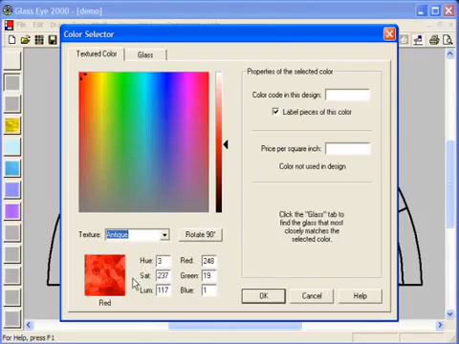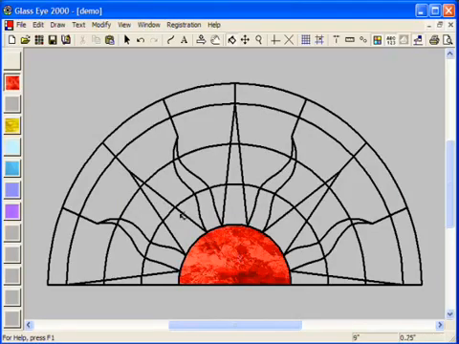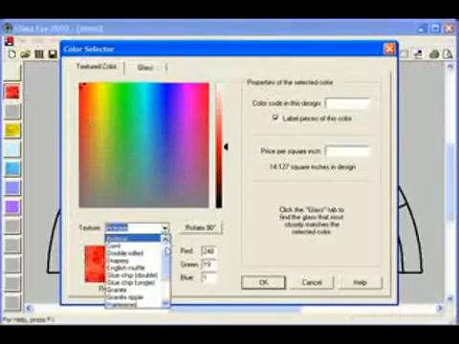Now my color patch has the antique texture applied to it. I like this texture, so I'll click OK to use it. The color is now on my color button, and when I click on a piece in my design, the piece takes on that color. If I change my mind about that color, I can double-click the color button again, then make another selection. I'll keep the red, but try a texture of granite ripple this time.